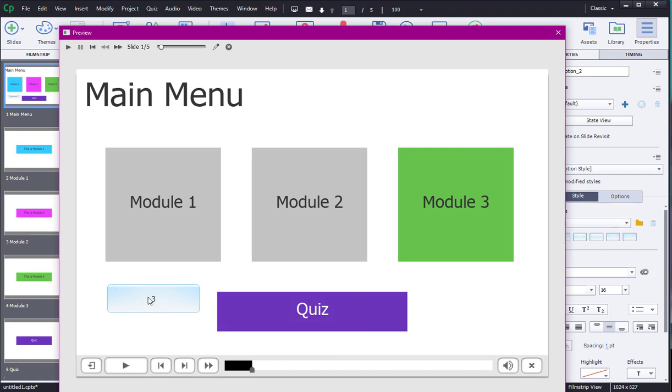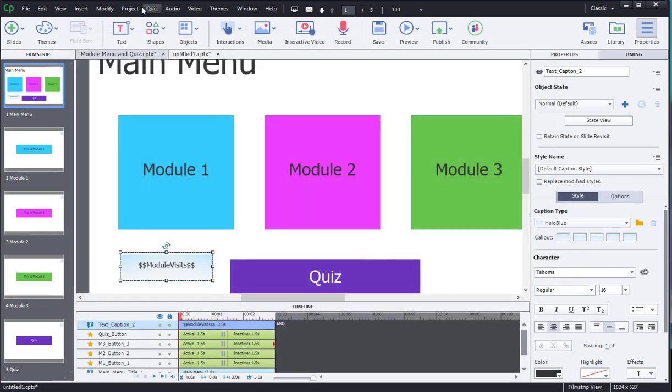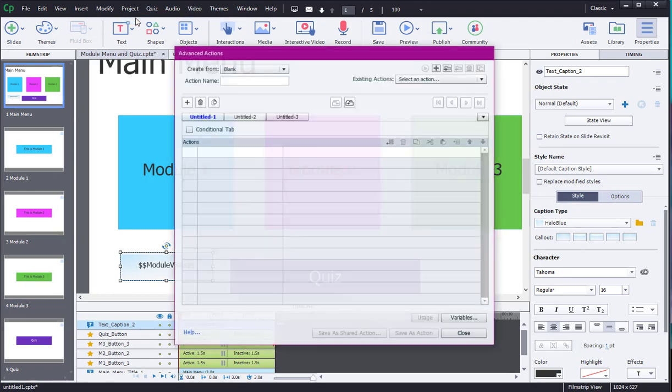All right, so this variable has to equal 3 before the quiz button appears. So again, 2 advanced actions have to be set. One that adds 1 to this variable every time a user visits a module. Another advanced action that's checking to see if this is equivalent to 3 or not. I'll show you how I have these set up under advanced actions.